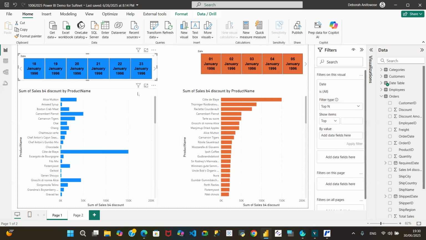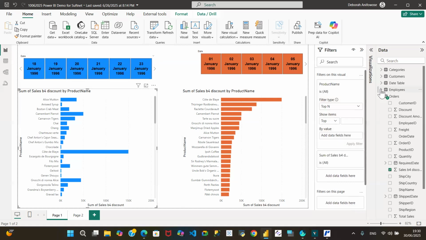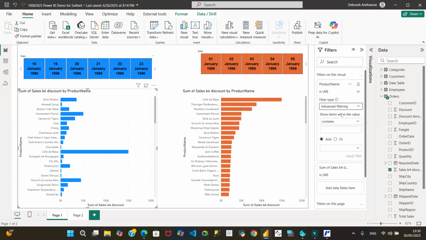Eraser to clear the filter out. And then we come back here. If we are not using the top one, we are using advanced filtering. Sometimes you want to use advanced filtering to say, show items when the value contains, okay, maybe I'm being asked to produce a report for our products that start with C or CH. I see a couple of C's here.